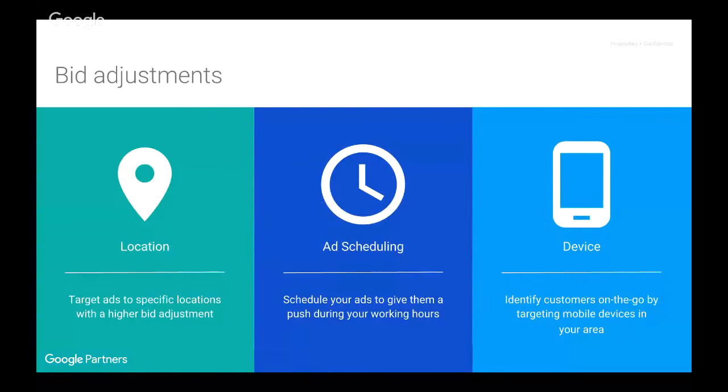Now, there are three major types of bid adjustments that you can add. What bid adjustments do is essentially give you more control over when, where, and how your ads appear.